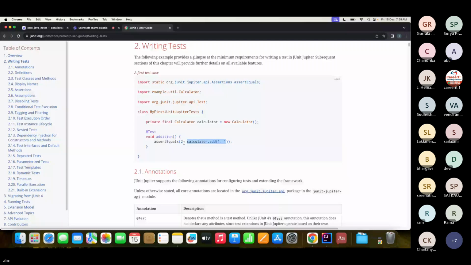If it is returning, that means there is no problem. It is absolutely fine, and you can say that this test case is going to pass, and we don't have any issues. In order to use this framework, we need to add the dependencies.